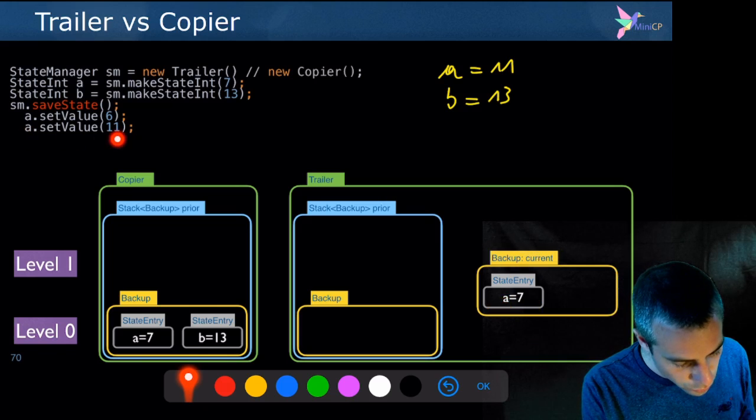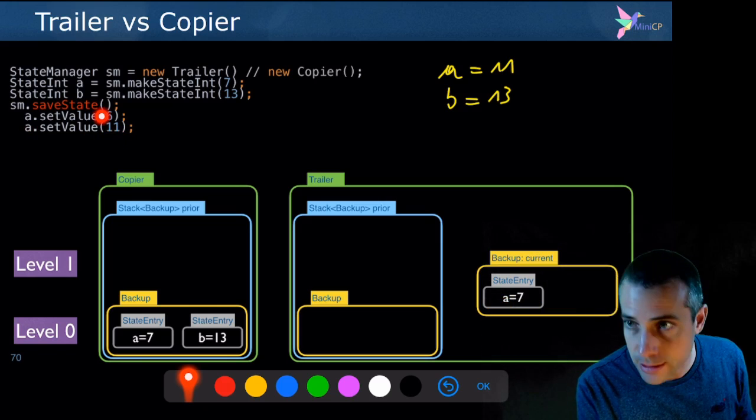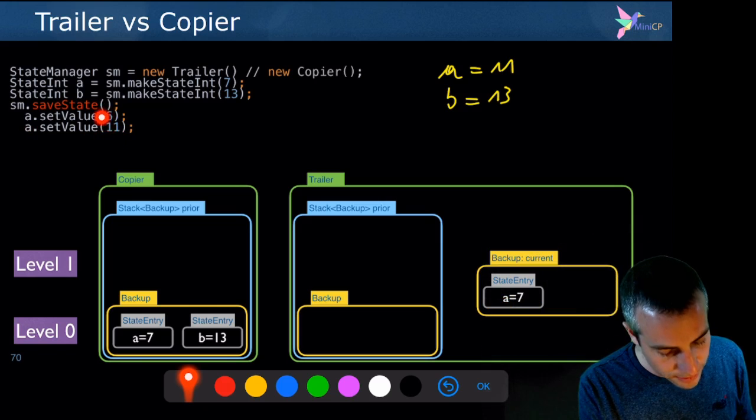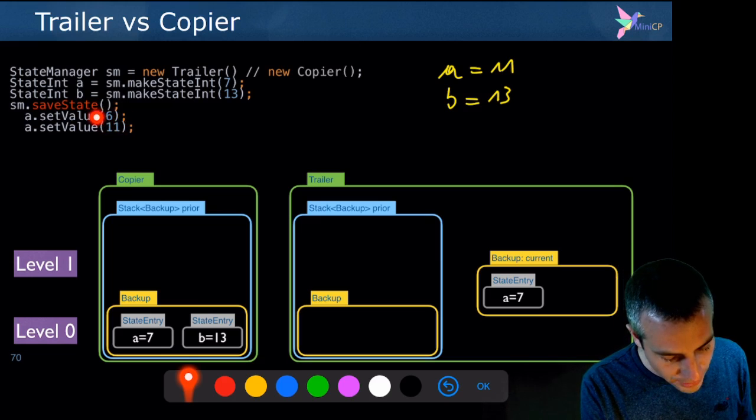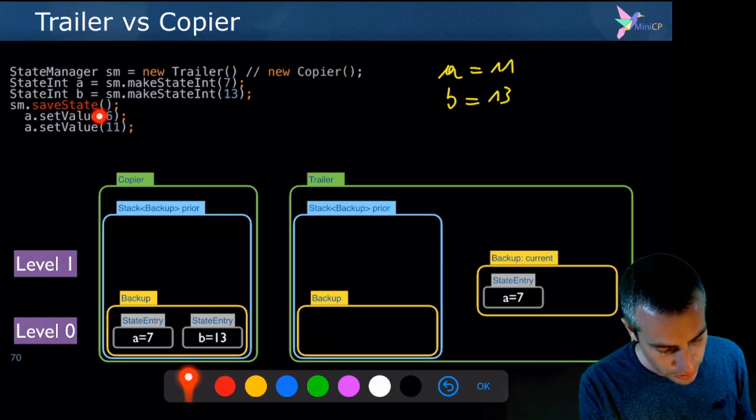Then A equal to 11, okay, I do nothing. I don't need to remember that the value was 6. Because I didn't do any save state between the two, so there is no need. I can afford to forget this value 6. Nothing there needs to be remembered, and it's the same here for the copier as well.